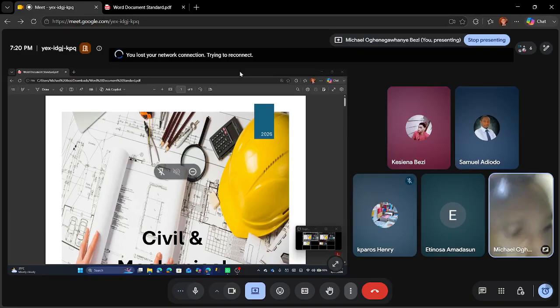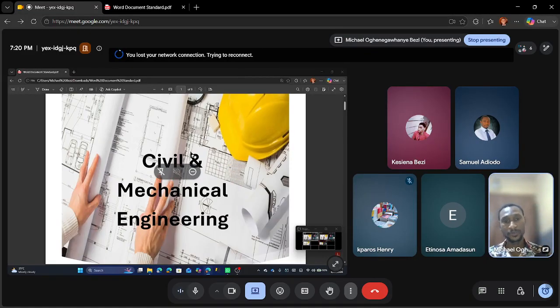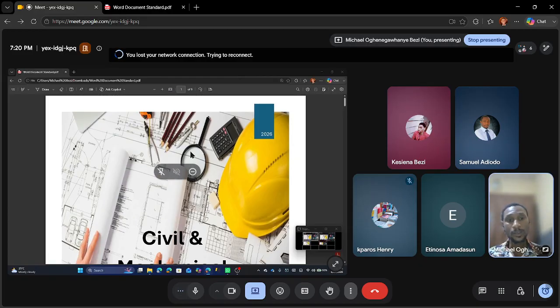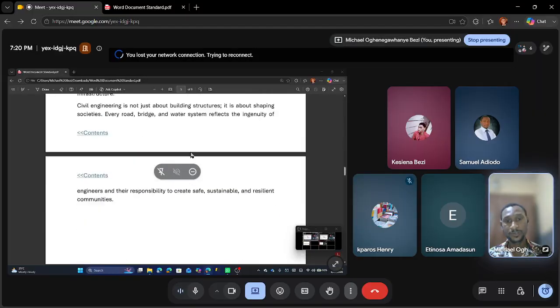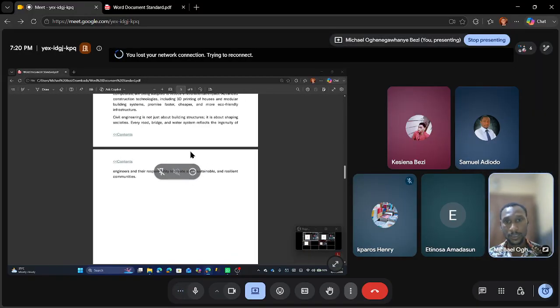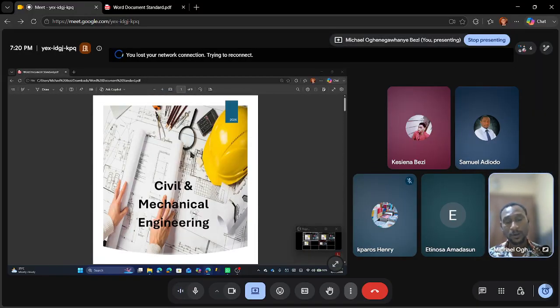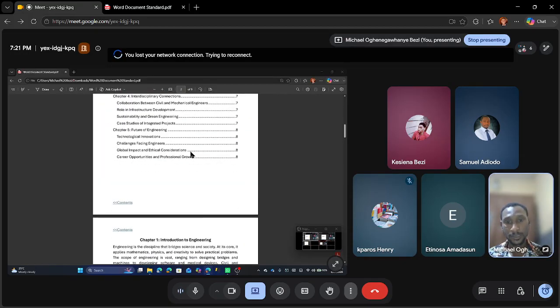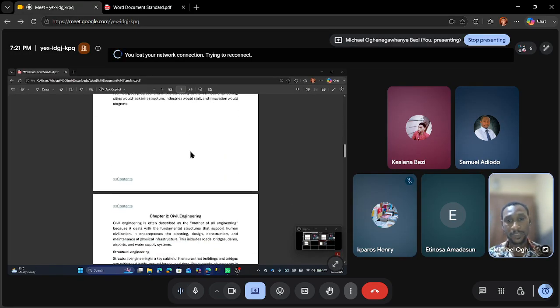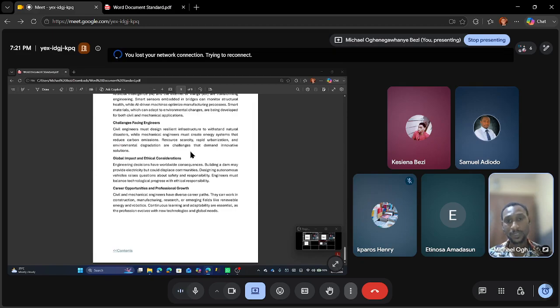All right. As many of you are just joining us, we are doing a very brief lesson on Microsoft Word, preparing a standard document. We want to achieve this kind of document: a document that has a cover page, a table of contents, and the chapters. This is what we're trying to achieve.